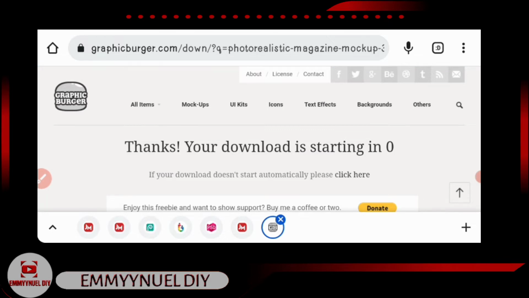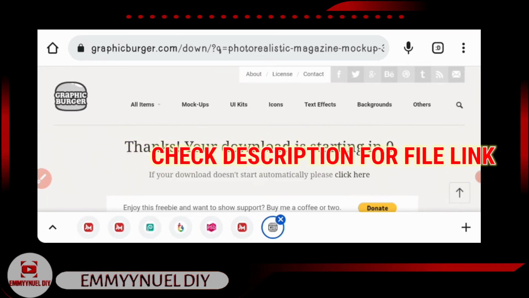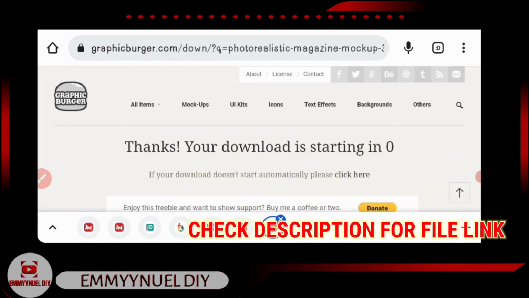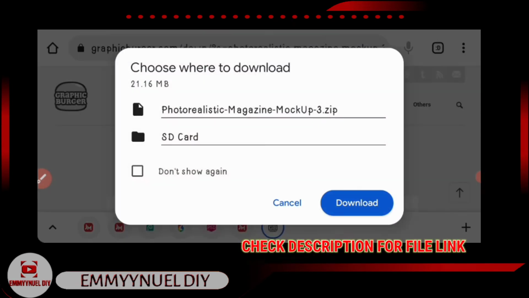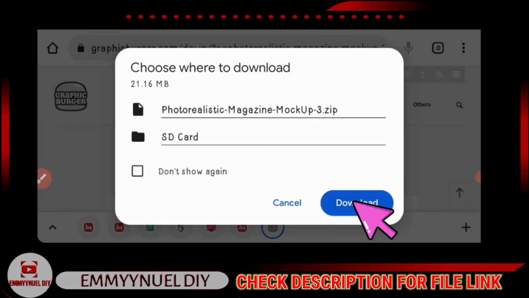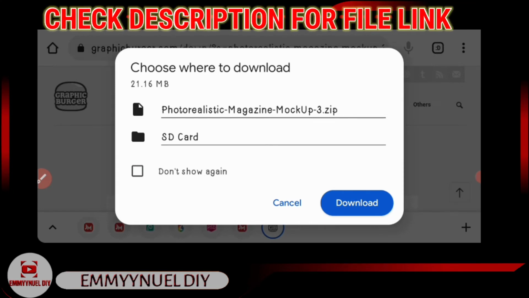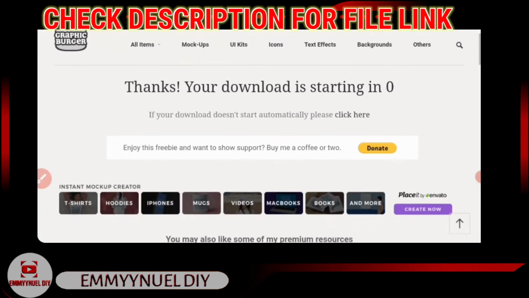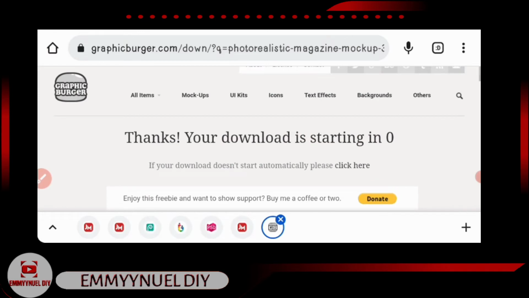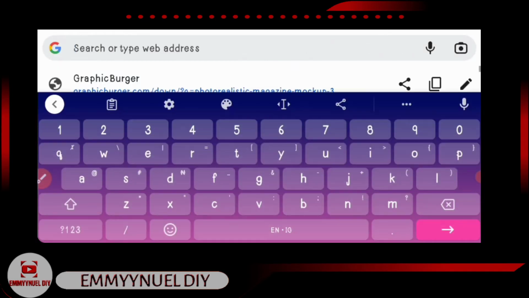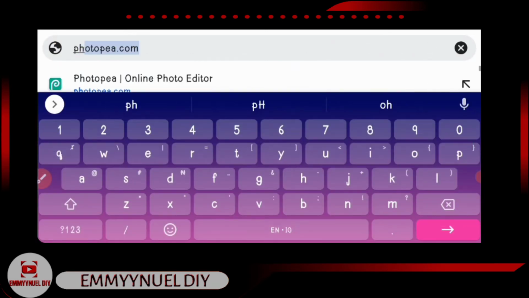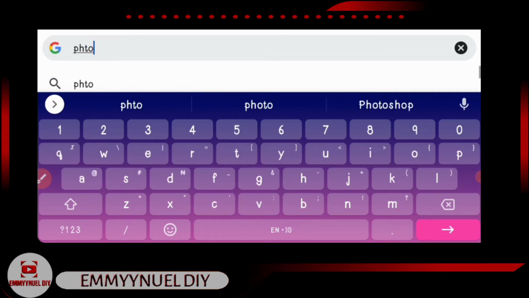So we click on the download link. Just wait. This is my second time coming into the site, so it won't ask me for that again. Just download straight. I don't download this file because I've downloaded it before. I'm just showing you guys how you can do it. After downloading it to any location on your file manager, let's go to photopea.com, or Photopea as a lot of persons call it.